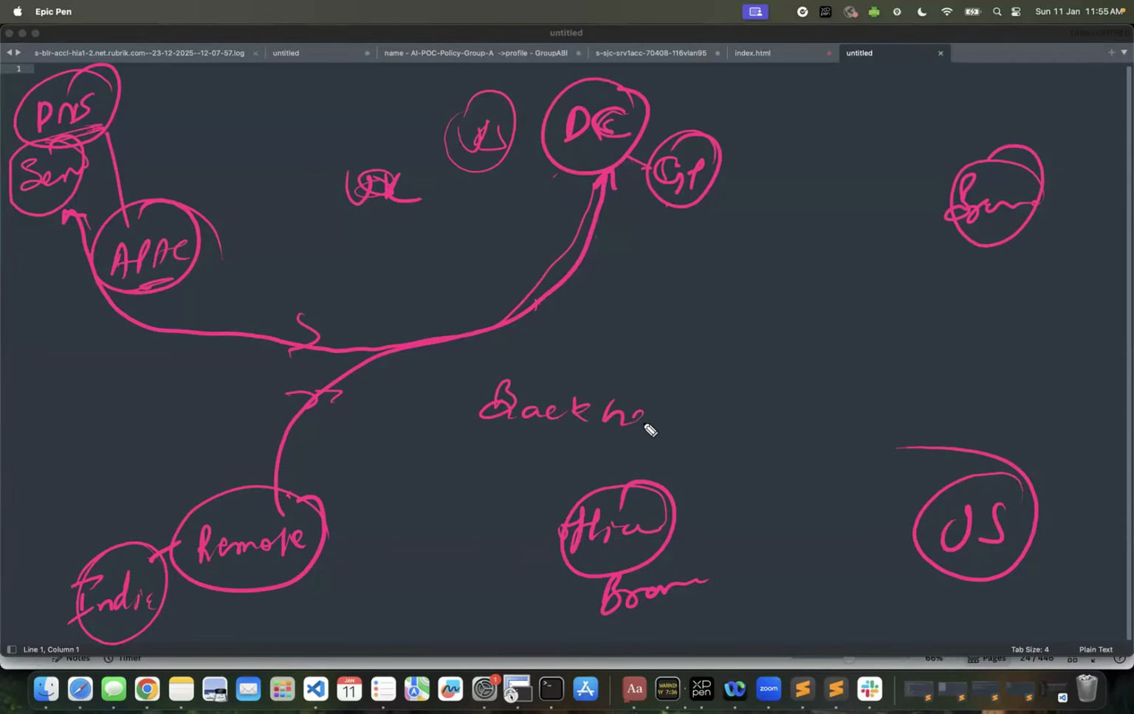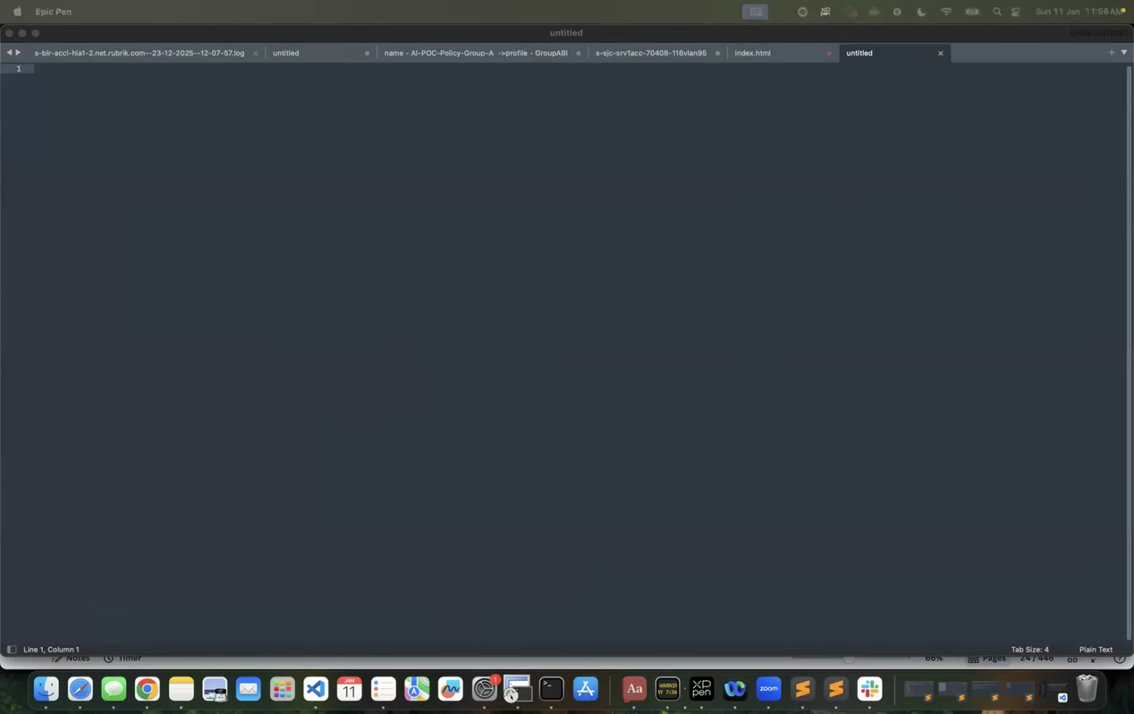There is a word called backhauling. Backhauling means you are going somewhere and coming back, it is creating latency and giving poor performance. Then again for the different branch offices, the same thing. To avoid all these things, Palo Alto came up with a cloud.